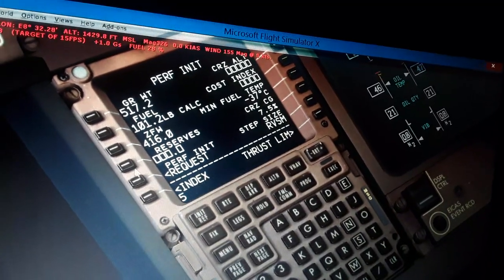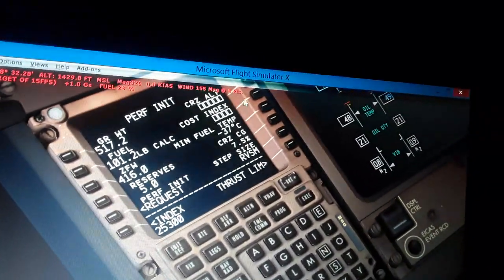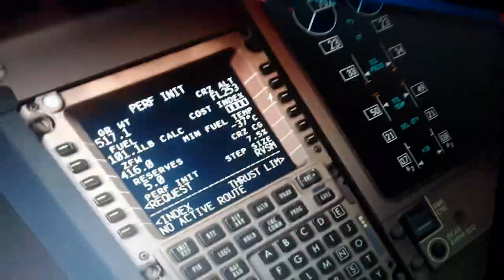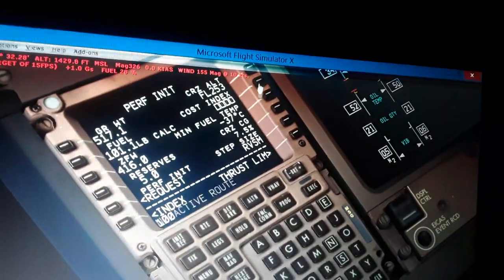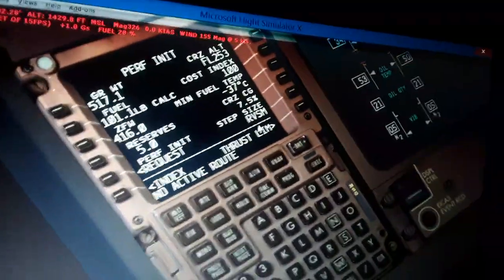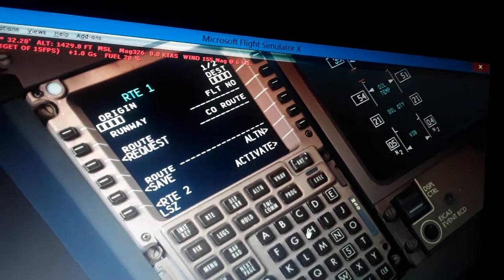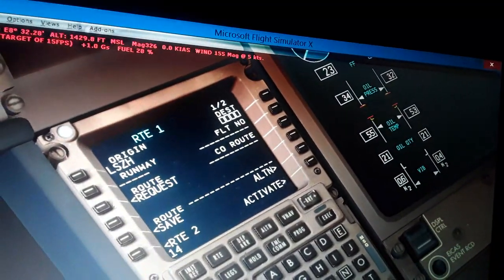inputted automatically. So we have the reserves. We select the reserves, the flight altitude here, the cruising altitude, and the cost index. And we have some other information like the center of gravity, cruising center of gravity, minimum fuel temperature, the route from this airport, LSZH, back, departure and arrival, and using this runway 14.